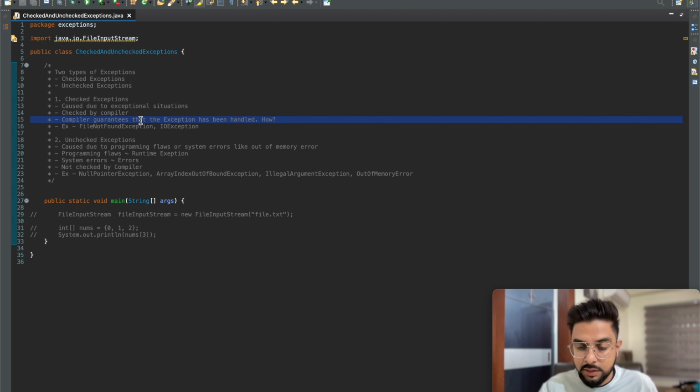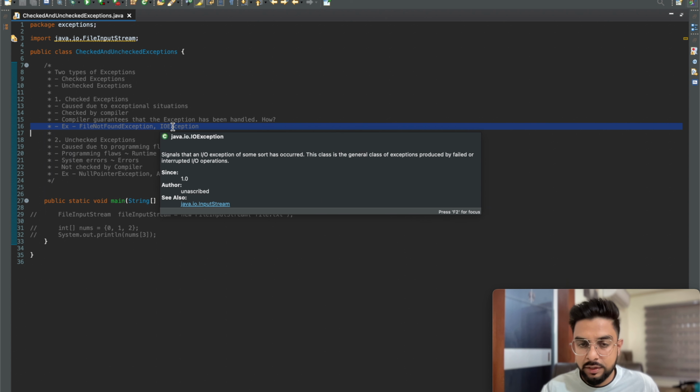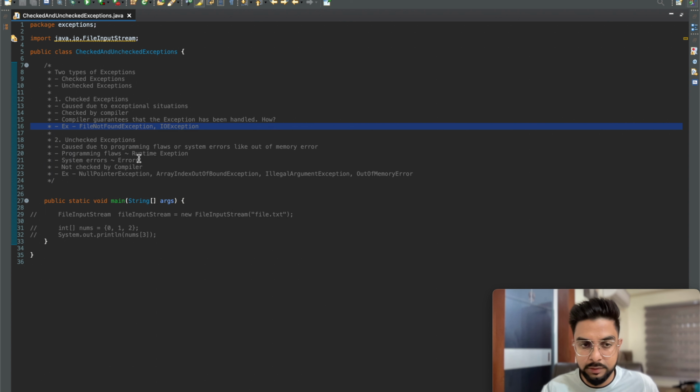And how does the compiler guarantee it? We've already studied in the previous video how we can handle an exception. So basically, the compiler forces us to handle a checked exception. And examples of such exceptions are file not found exception, as we've already discussed, and IO exception. There are various other exceptions as well, but these two are just instances of checked exceptions. So let's quickly see an example.